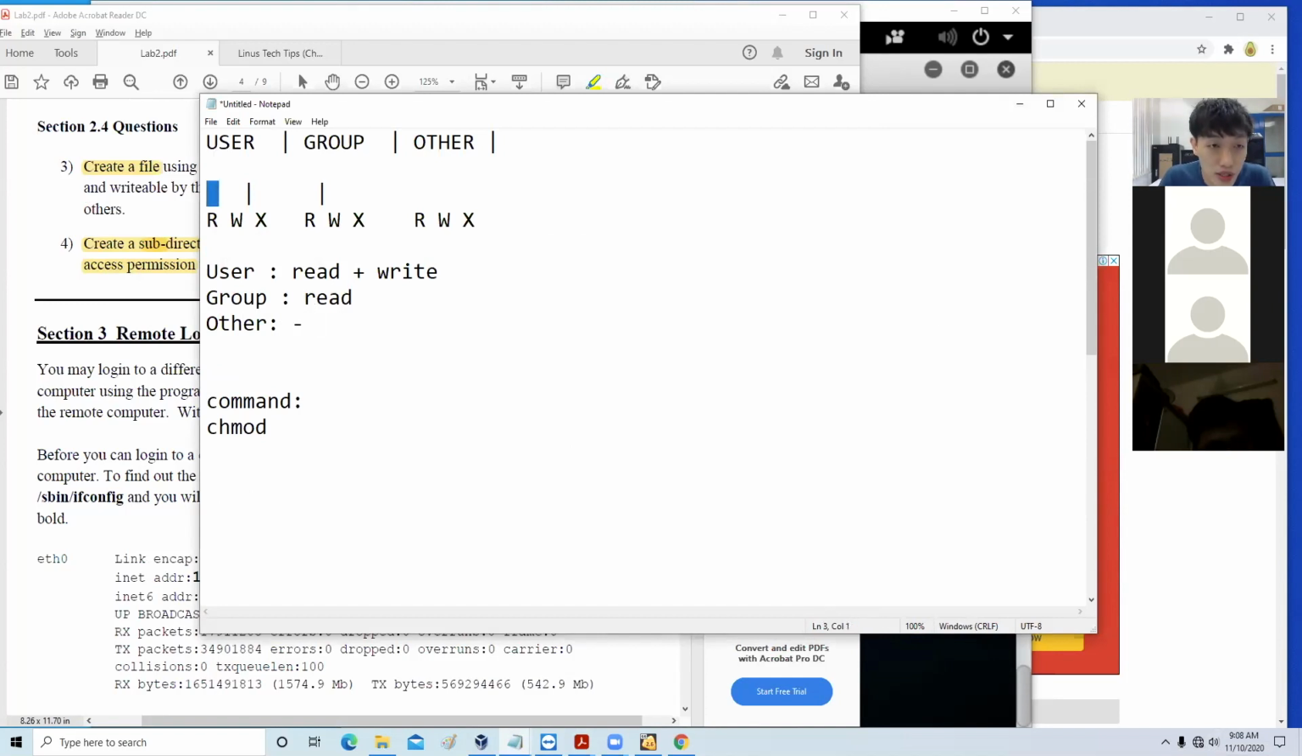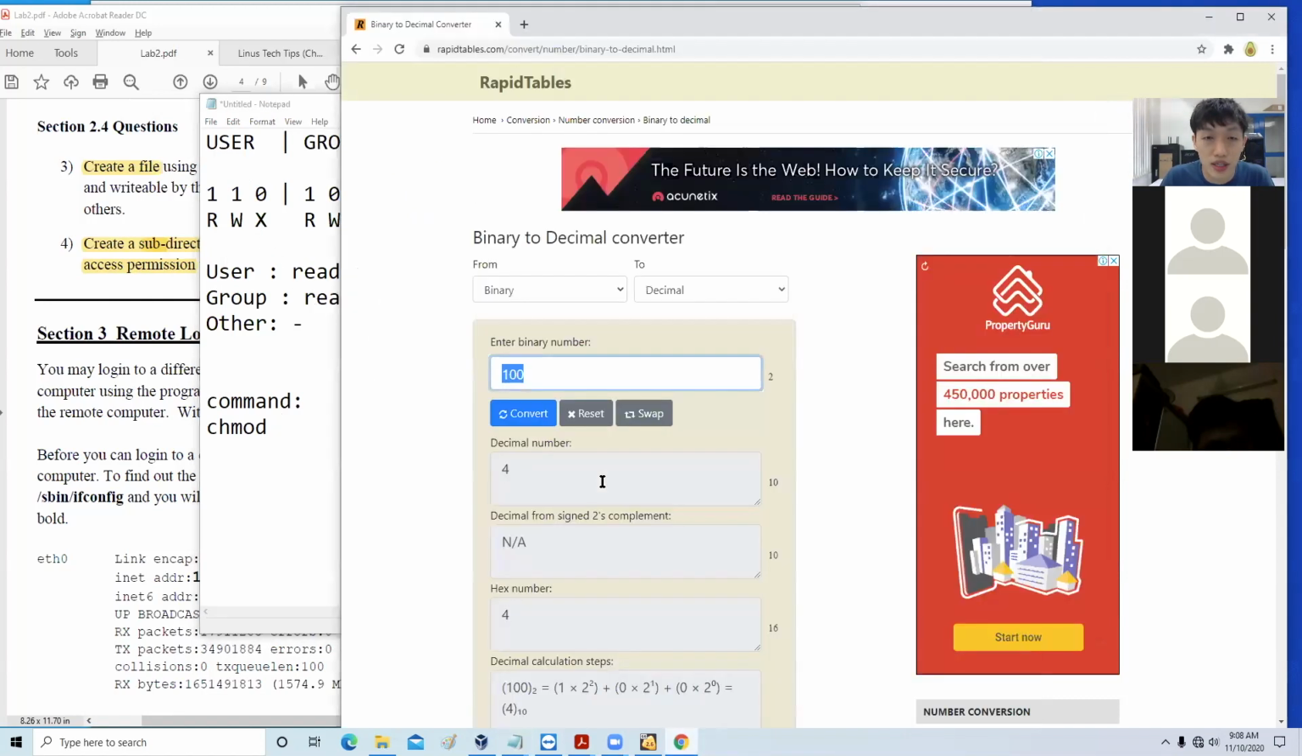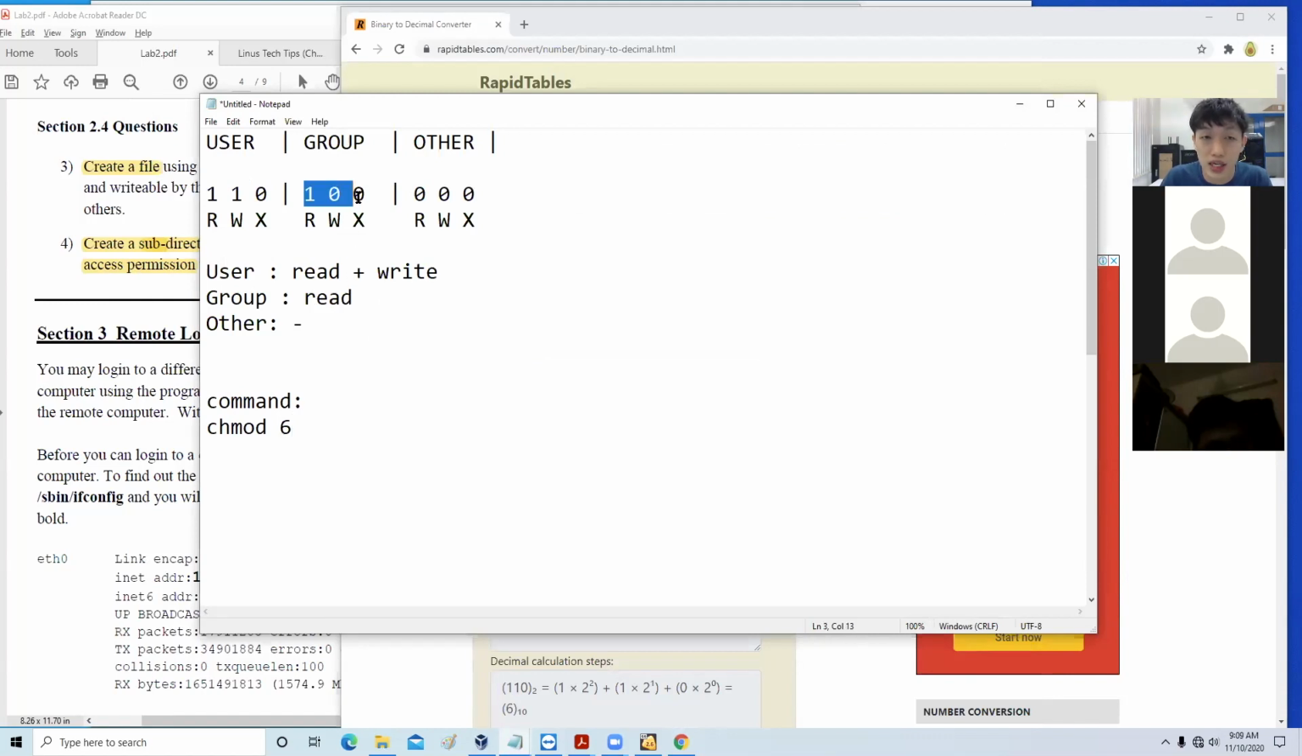Start from the first one, user can read. So read is 1, write is 1, cannot execute because it's a text file. You cannot run a text file, remember? So it's 110. Now group is 1, can read, cannot write, cannot execute. And then here is cannot read, cannot write, cannot execute. I think it's exactly the same thing that I showed you earlier. So this is the permission setting. To do this, you press calculator. So 110 is 6. And then 100 on the calculator is 4. This one, 000, on the calculator is 0.